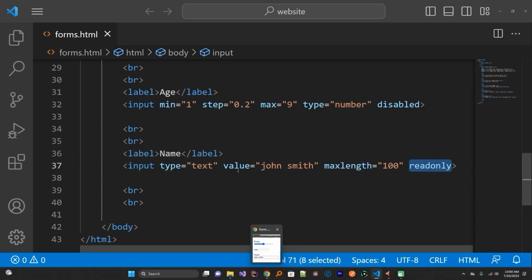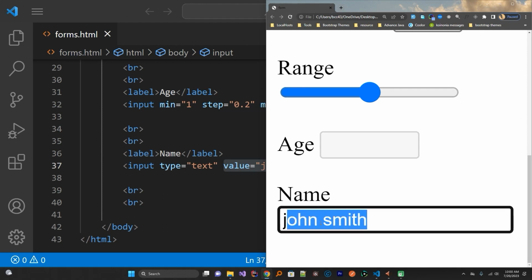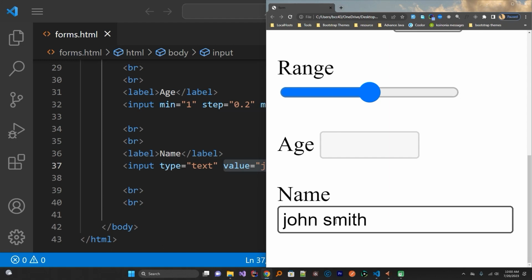So the name has the read only property attached, and also we've given it the value of John Smith. When we come here and we refresh, the name is there. We can select it, we can highlight it, but we cannot change or delete it. So this is all about the read only and then the disabled.